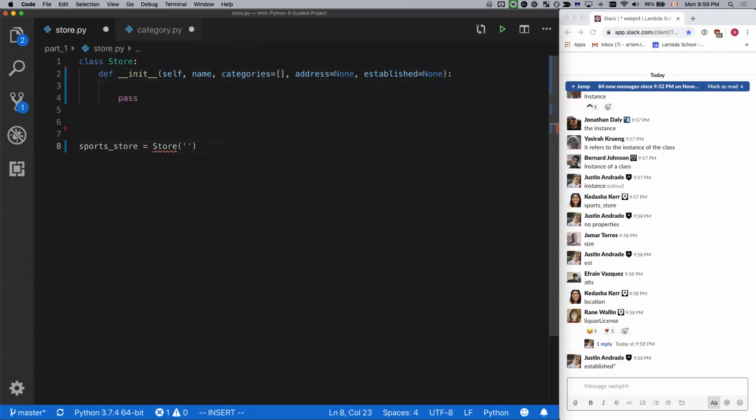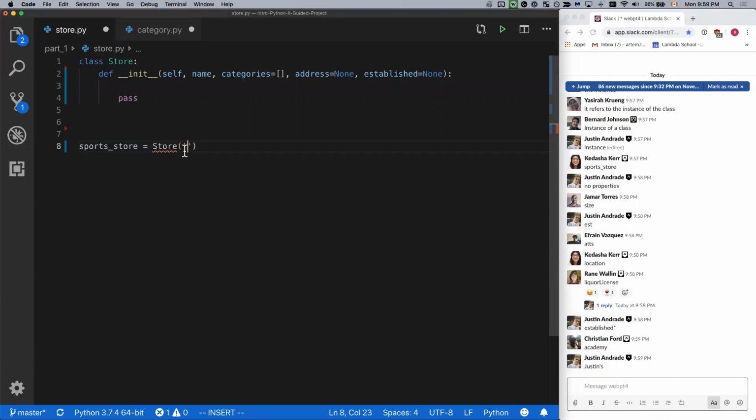Cool. So let's create a sports store, and the departments might be different sports. Anyone have a name for a sports store that we could use? Justin's Academy.